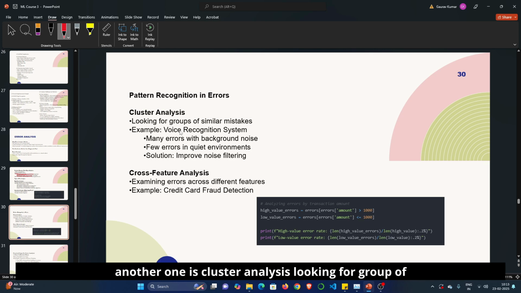Another one is cluster analysis, looking for groups of similar mistakes. For example, in a voice recognition system, there are many errors with background noise and few errors in quiet environments, and the solution is to improve noise filtering. Examining errors across different features.